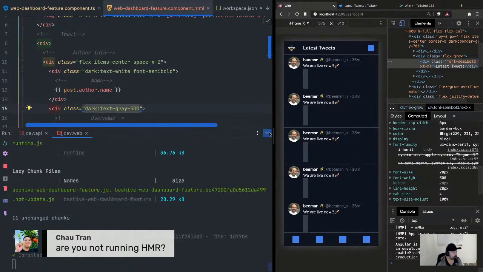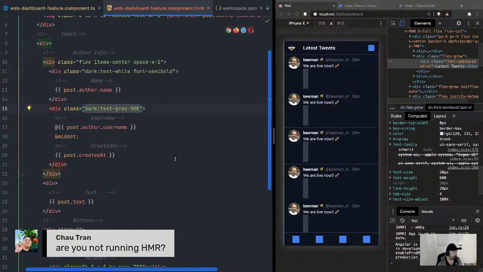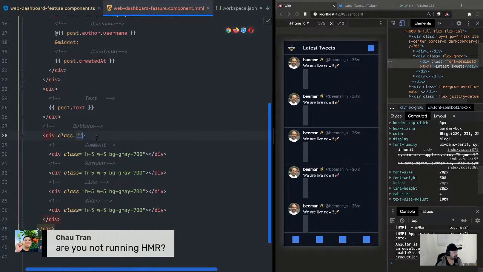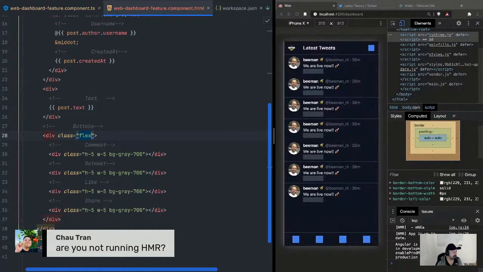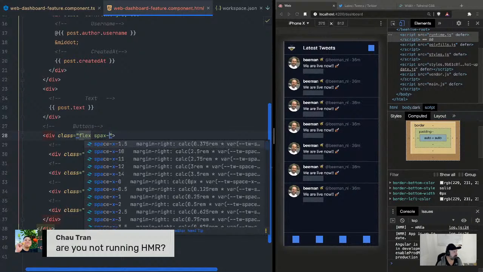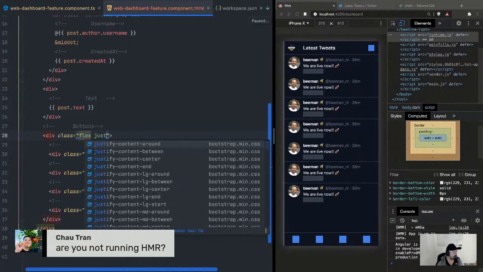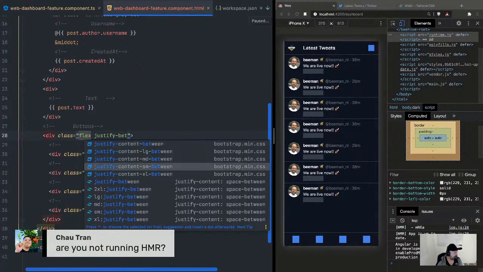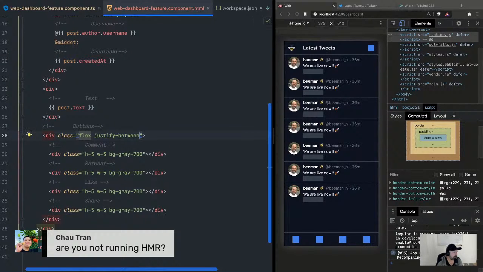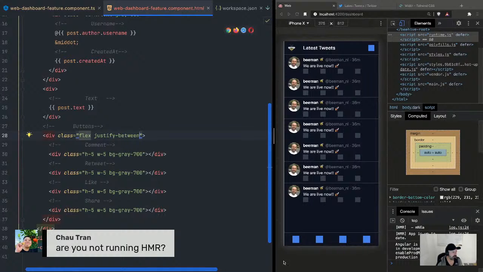What I am going to worry about is doing these bottom line icons. As said, flex to make them sit side by side, and now they will all stick together. So these are four icons stuck together. Justify between. This should give us some nice icons here.